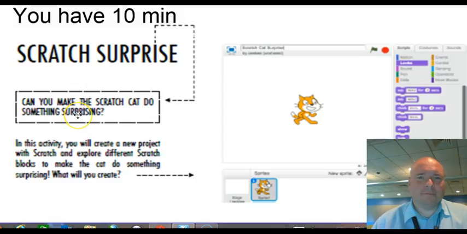Okay, welcome back. So now we're going to finally dive into Scratch. You're going to get 10 minutes, and I just want you to use 10 minutes to do something surprising with your character in Scratch. You should have looked through Scratch itself, and I'm going to just kind of show you what I mean by creating a project and how to submit the assignment in a minute here.